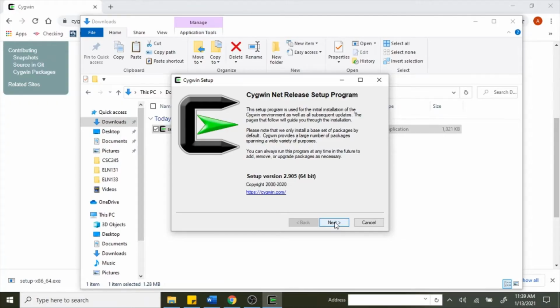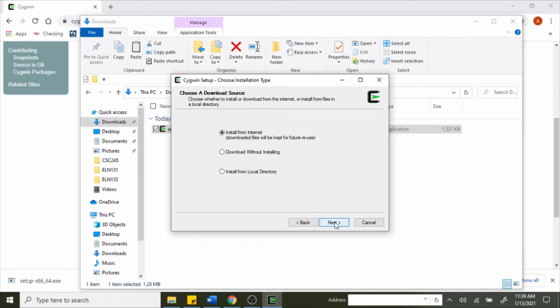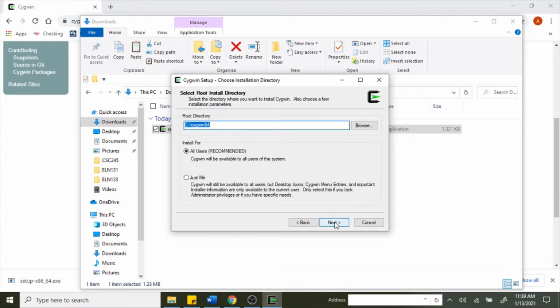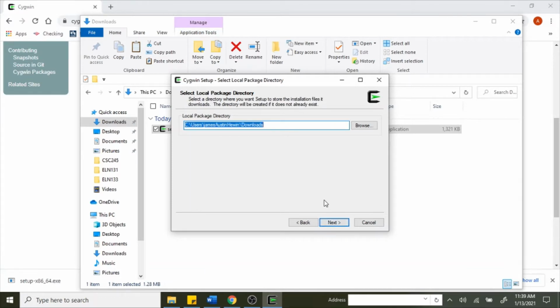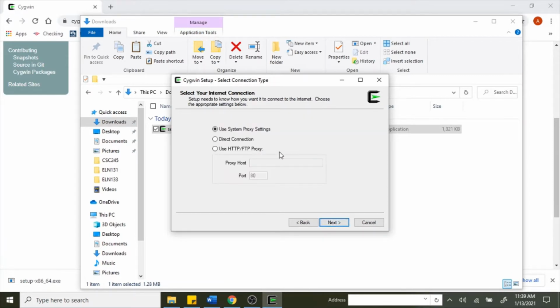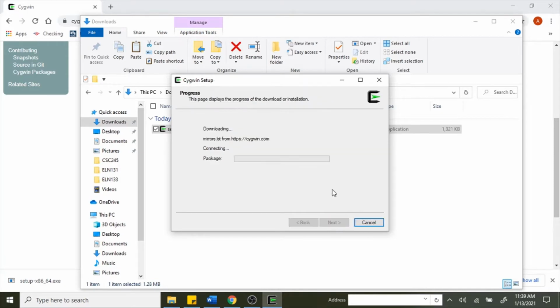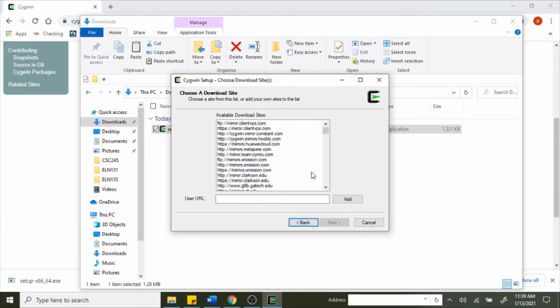You just click on the prompts, install from internet. It's going to place it in this C:\cygwin64 root directory, local package directory, and just continue clicking next. For download site, you got all these different options. I'm just going to pick the cygwin mirror.